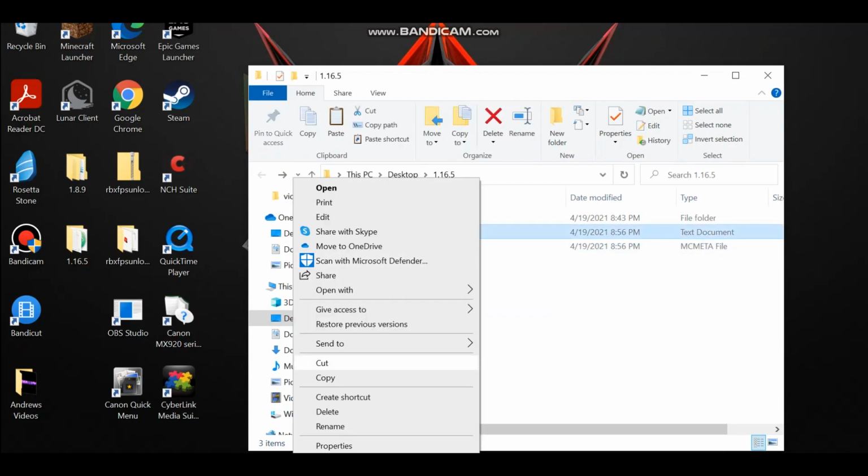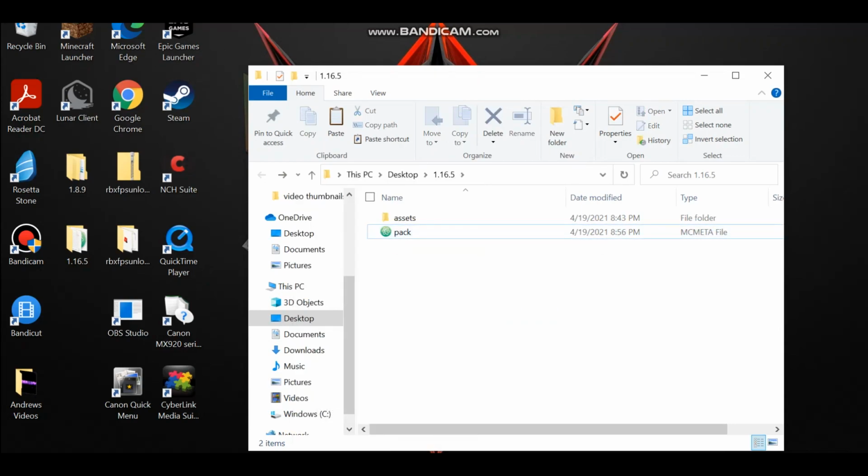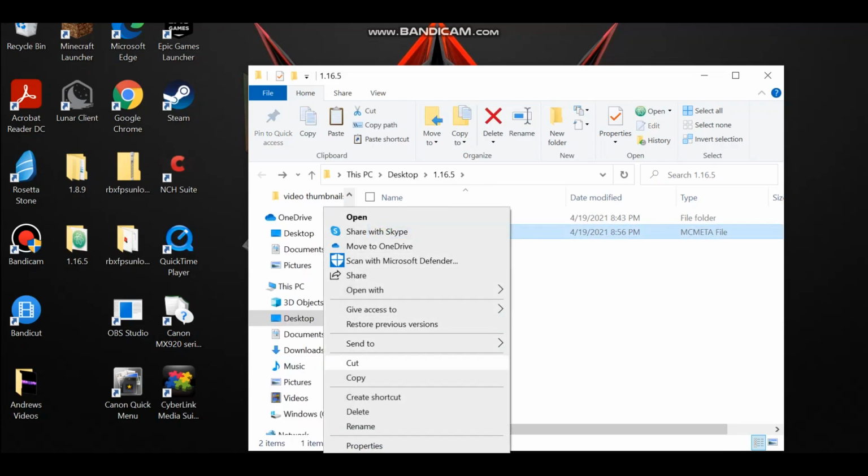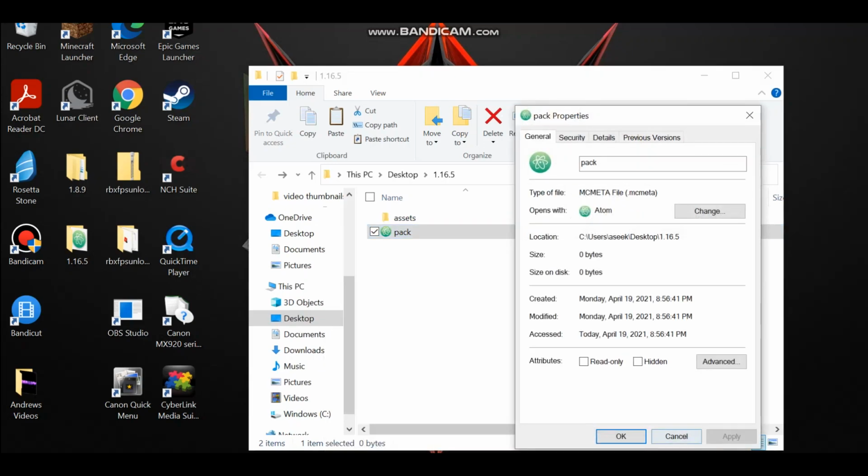Okay, so mine has a green icon. You can delete the old new pack. You need to keep the pack. Mine has a green icon, so if it's not green, you need to go to properties. Yeah, properties. Which was it?